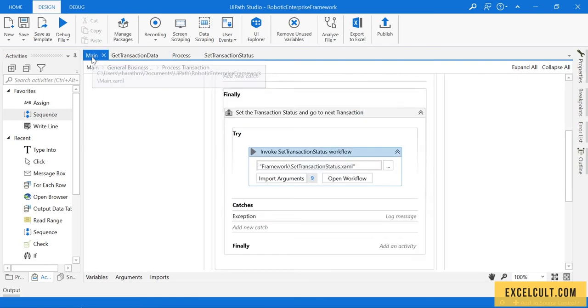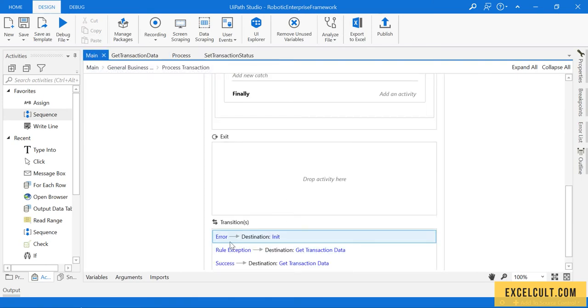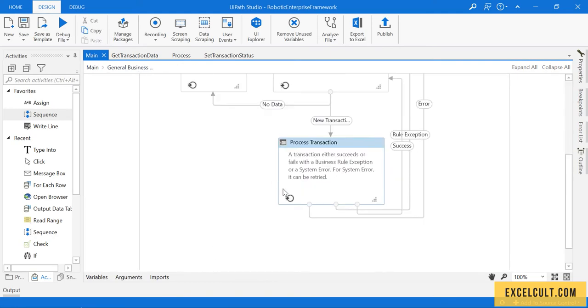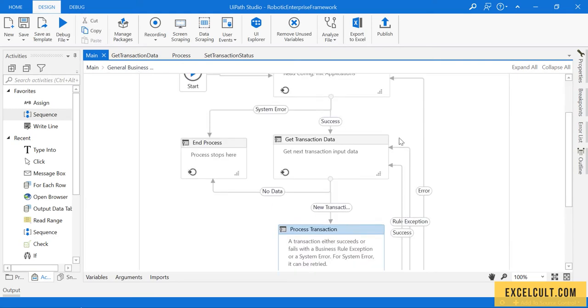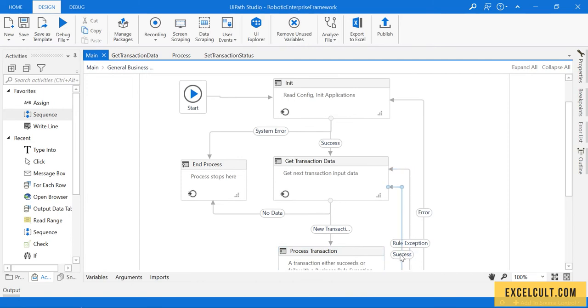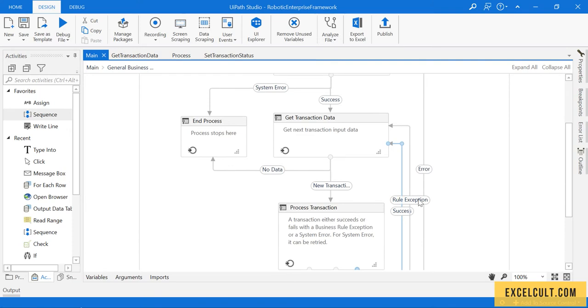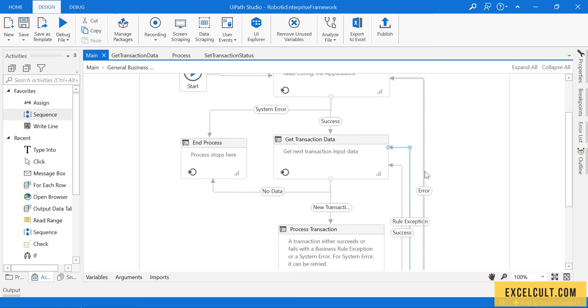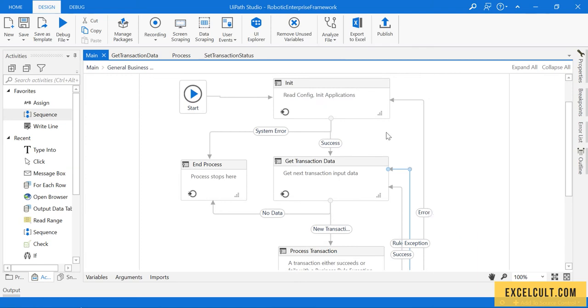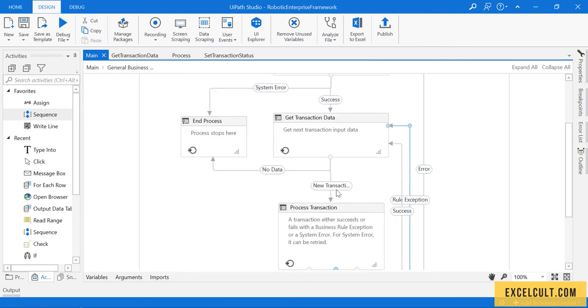If I just come back to this, as we can see, there are 3 transitions available to us. These are the 3 transitions. If it is a success, here's a success. So it will go pick the next transactions and then process it. If it is a business rule exception, it will notify the user and it will go to the next transactions. If it's a system exception, that will go to the init all applications. It will open all the applications required to process. It will go to that particular get transaction data again and it will come over here.